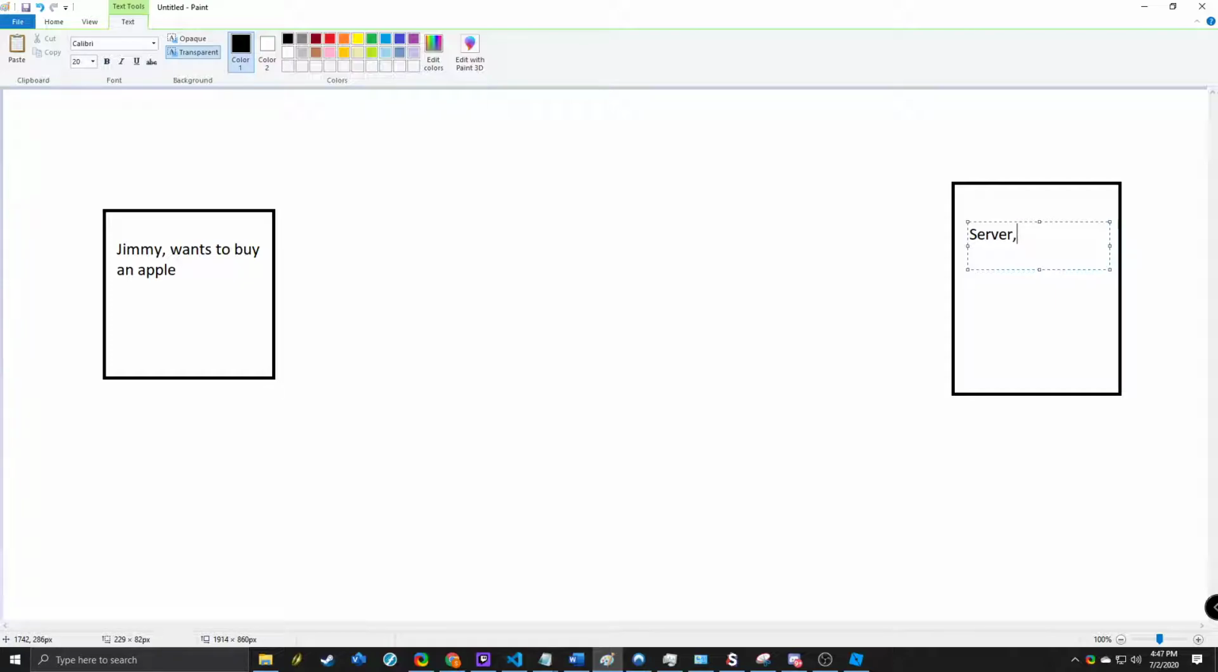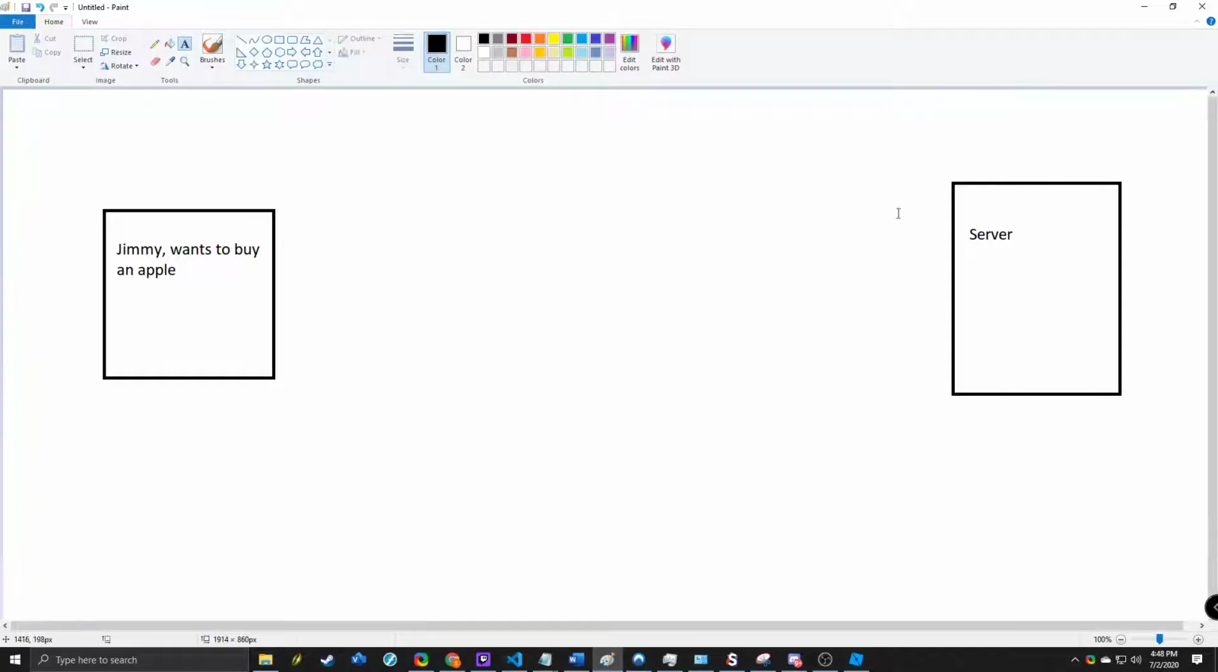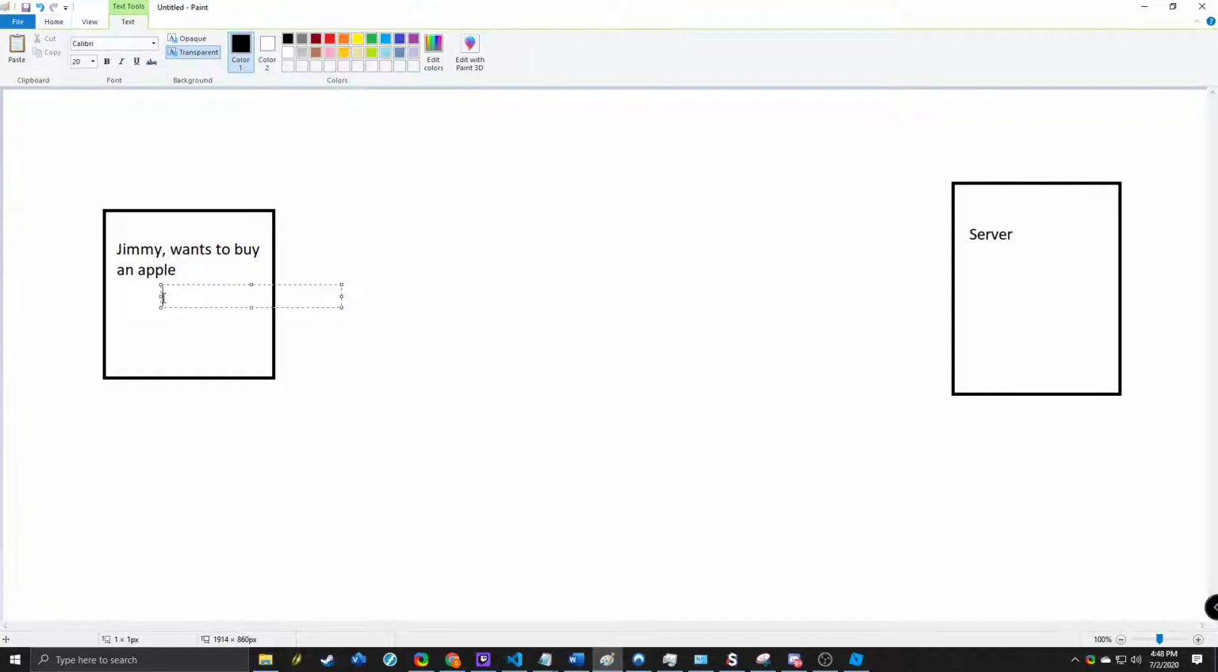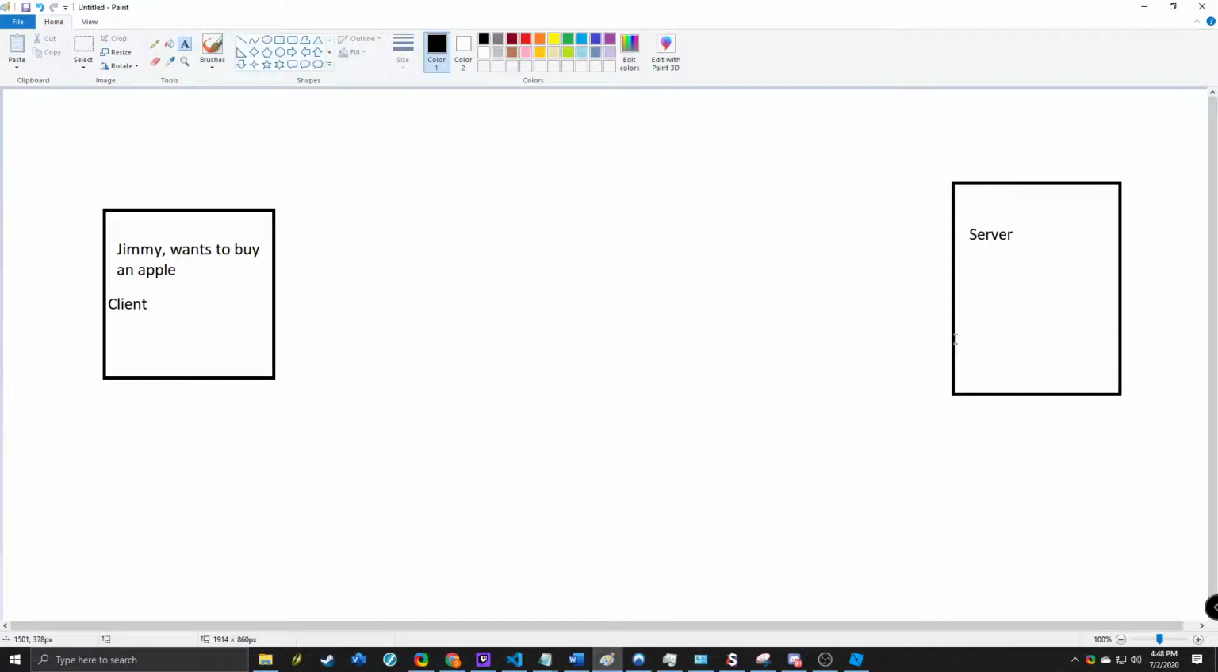So, Jimmy wants to buy the apple, and we just have the server. The server here controls everything. This is the client right here. So we got a client. Jimmy is on the client. The server is here. This server controls the client, but the client cannot control the server, like I discussed in my remote events video. Now, we have a middleman right here, so we can either use a remote event or a remote function.